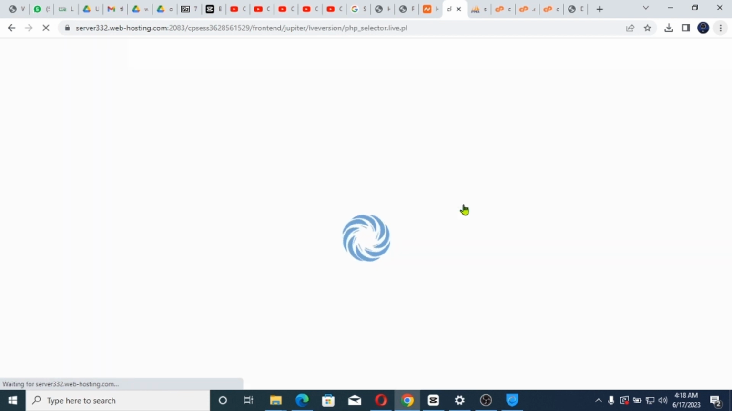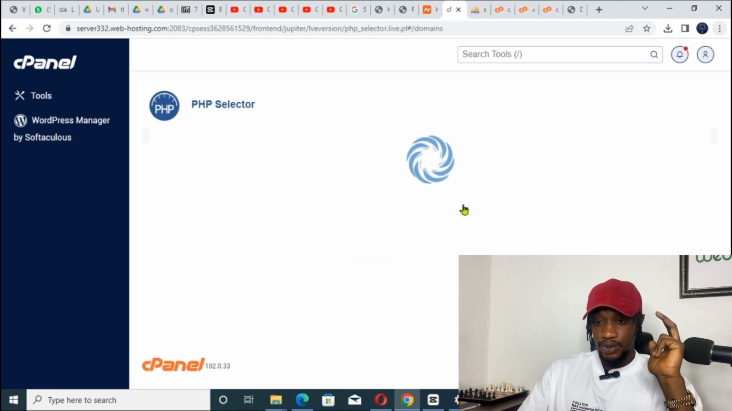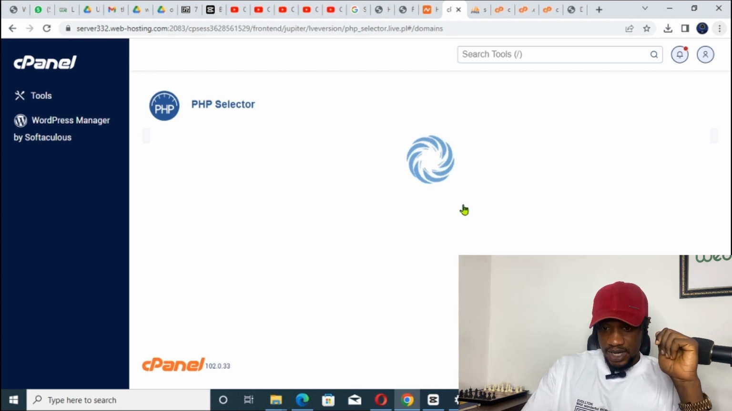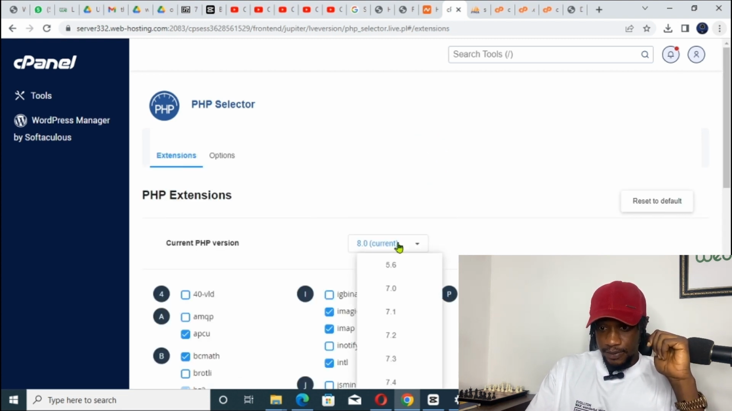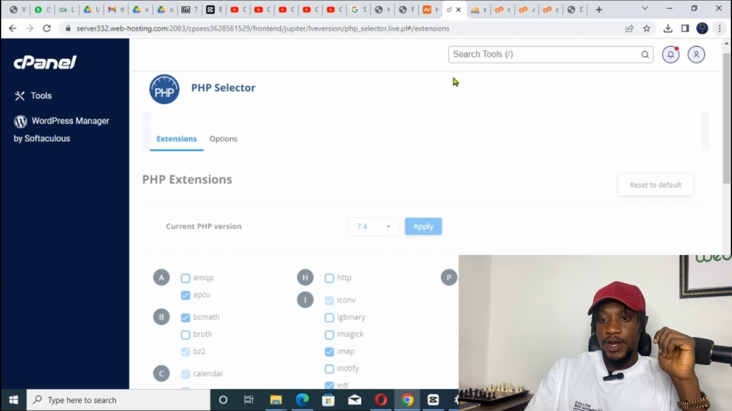For the purpose of this particular script, your PHP version should be 7.4. Don't forget, 7.4 is your PHP version. So let's allow it to load. Everything I'm doing here, remember what you need: your PC, internet connection, your domain and hosting, and the script and database that I'll provide for you. Currently it's in 8.0, so you're going to bring it down to 7.4. All right, then click on apply. As simple as that. You allow it to finish applying the changes.